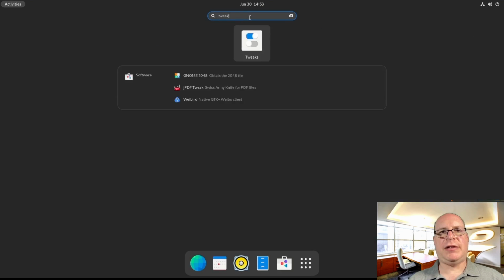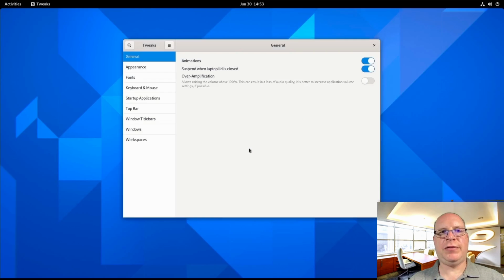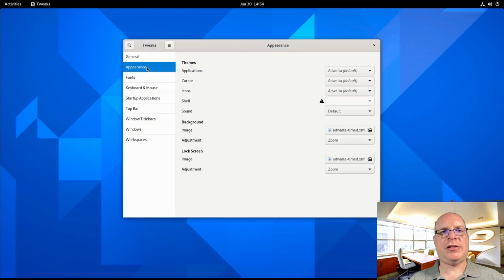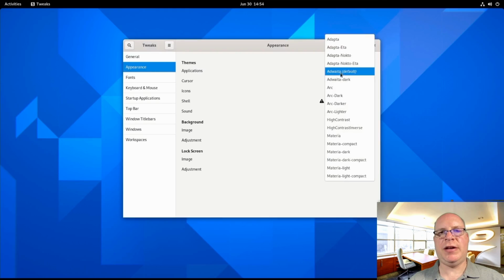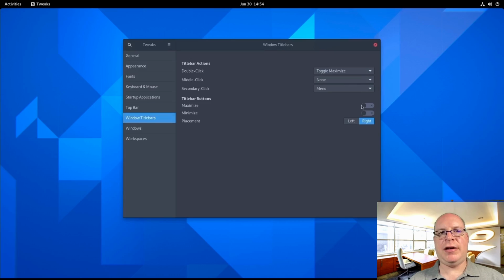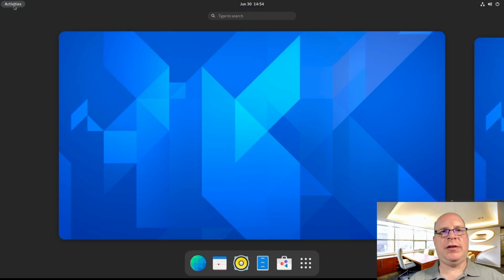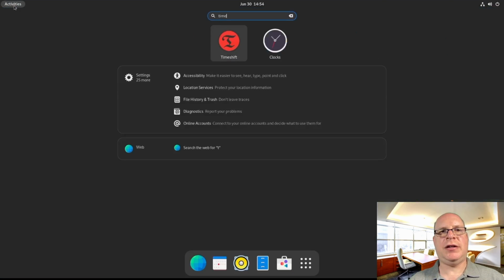So first off, let's launch Tweaks. Yes, extensions has moved. We know that. Let's change the appearance to something darker. Arc Dark. That looks pretty okay. Let's fix the window title bars by enabling maximize and minimize buttons. And that looks good.